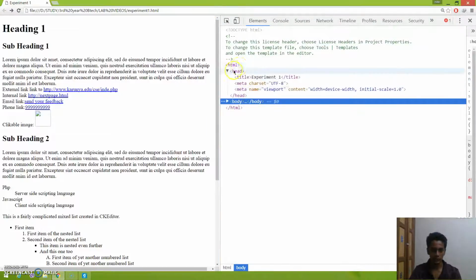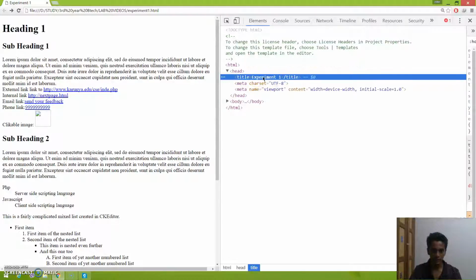So the head, first we start with the head, we need to open and close. In that you can give the title, which is experiment 1. This experiment 1 shows the title here. You can type whatever you want. You can just type the title experiment 1 and then close the title.